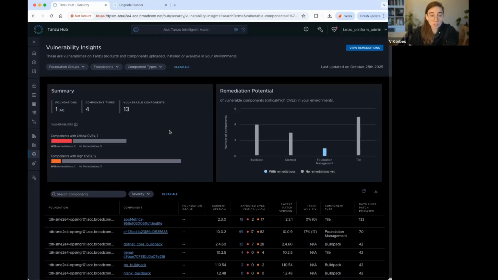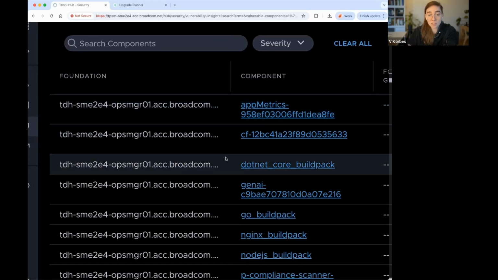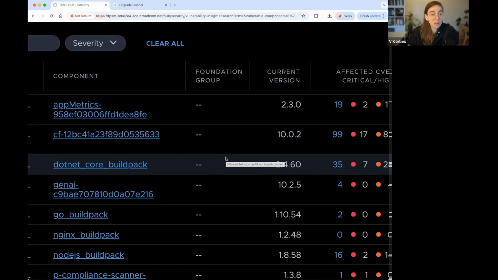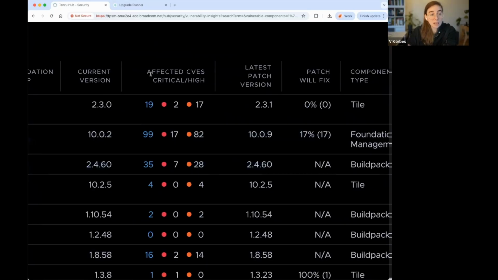So there's a lot of bells and whistles you can see here. We're going to ignore most of it and you can explore it later. But here's the most important parts. This table below is going to show customers every tons of component they have installed in all of their foundations, of course, that are connected to Hub. We're going to show the current versions of those components and any CVEs that we know of affecting those components.